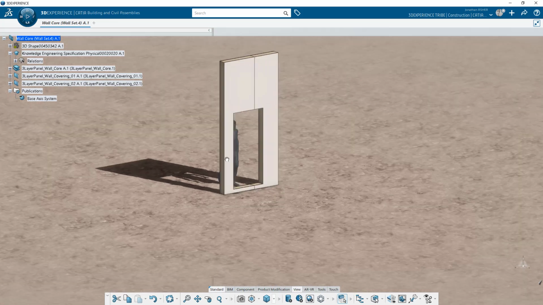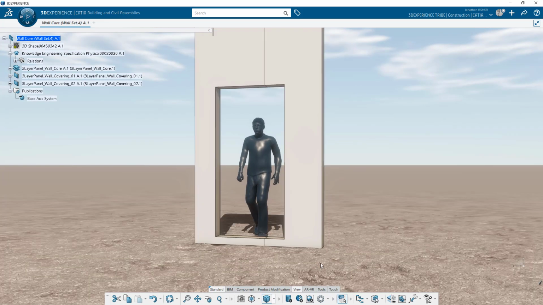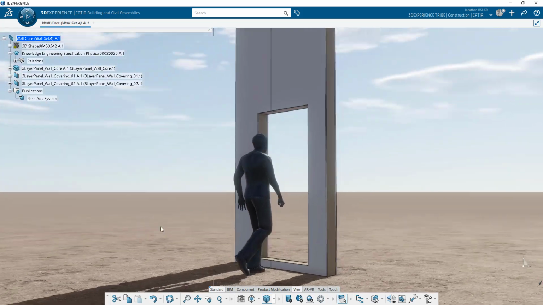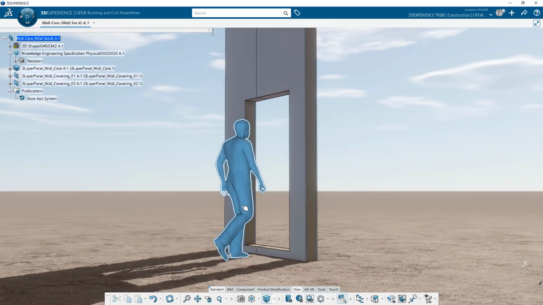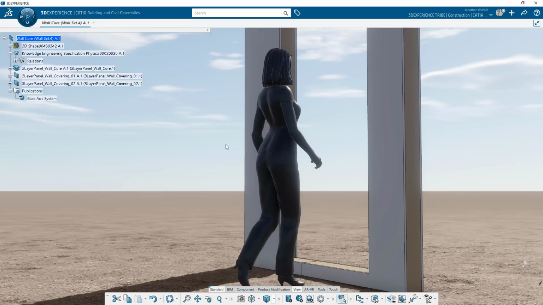In building and civil assemblies, we can move the mannequin around to give us a better sense of scale, and also, if you like, you can change the referent. There's two humans available. There's a gentleman and this Jane Doe.